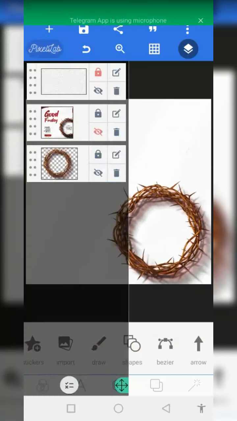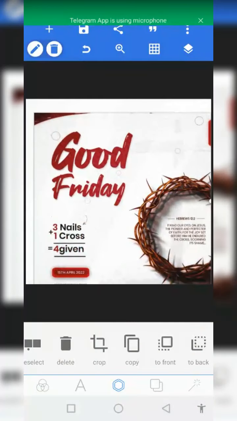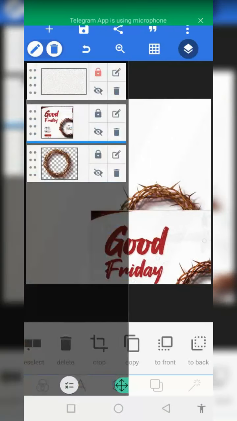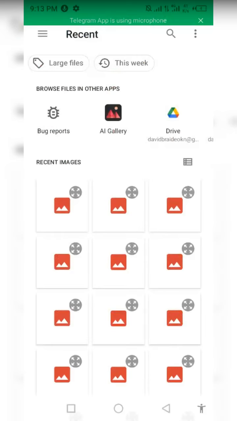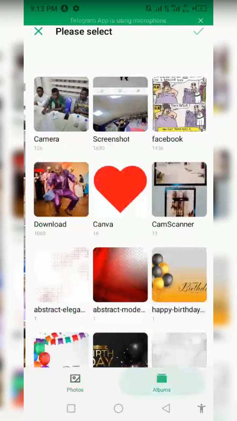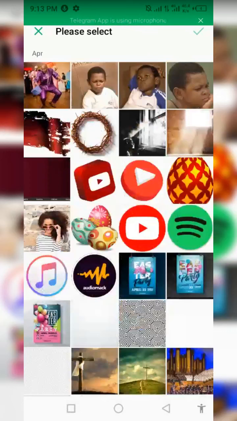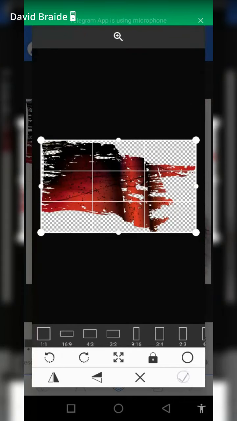Now let's see what our real flyer is like. Remaining is this blood or smear-like red. I also downloaded that. Look at where I got it from. What you type in Google is red brush stroke. That thing is like a brush of paint. So you go to Google and download red brush stroke. That's what I did.